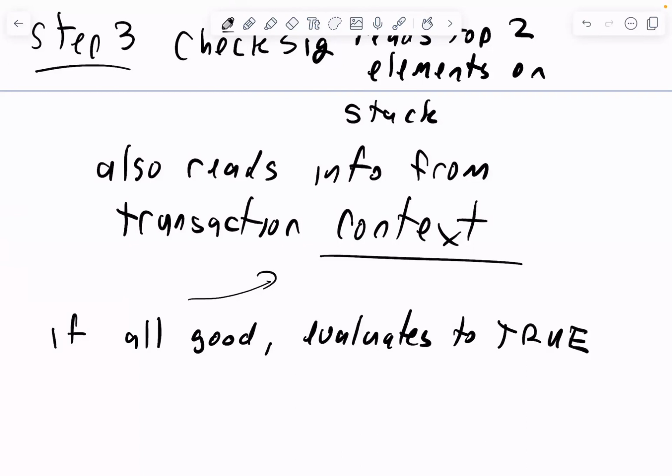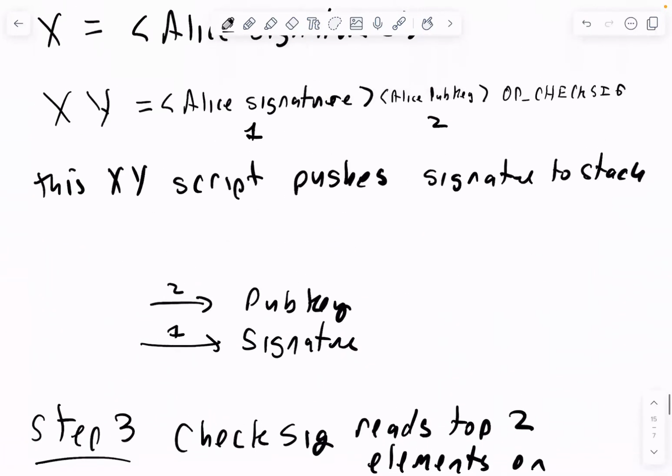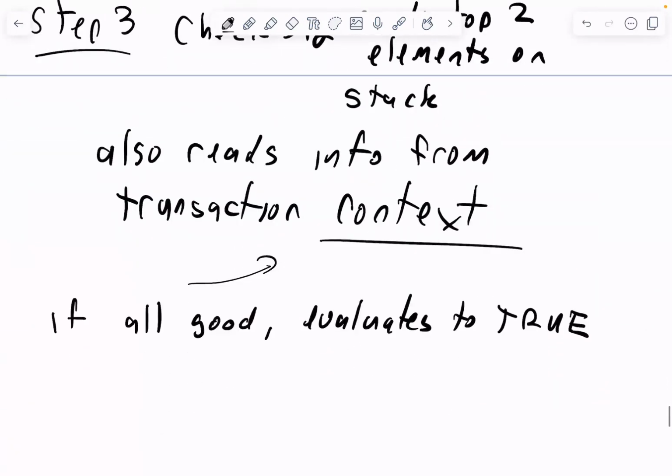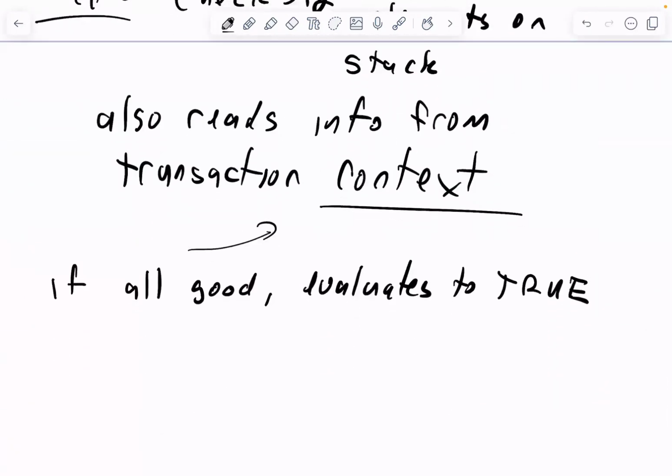So then if this little XY script evaluates to true, then the Bitcoin compiler says, great, whoever provided this unlocking script in this transaction can now spend it to the output that they are also providing in this transaction. So now there's a new output. The new output is just a new locking script.